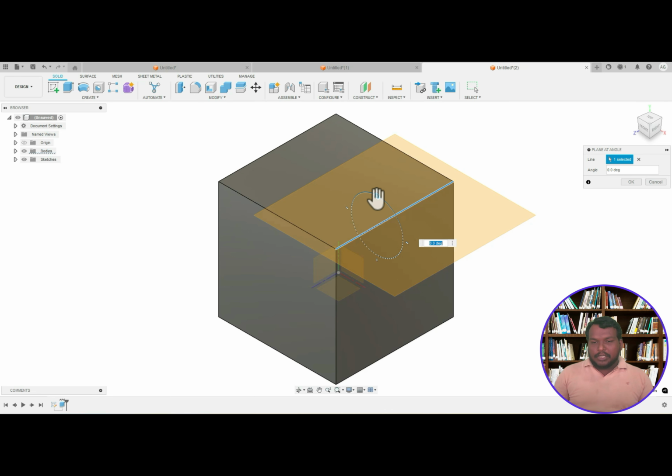So this is the 0 position. This is minus 180 and this is plus 180. I'm just rotating at 45 degrees. 45. Okay. Next.